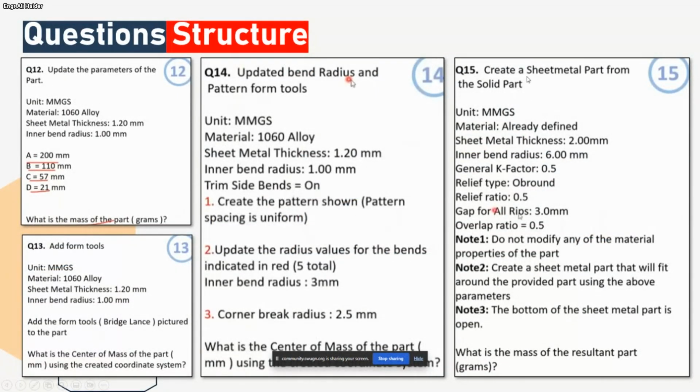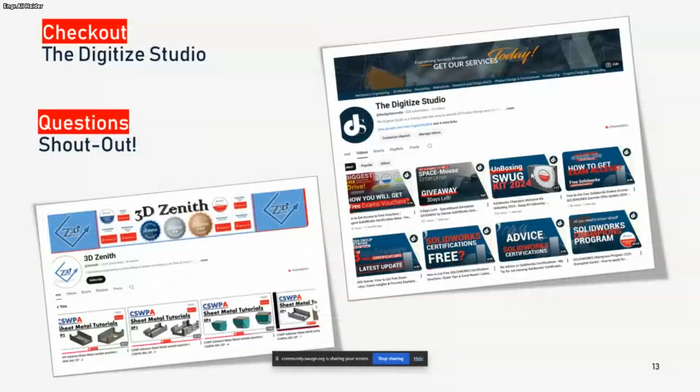And this is creating a sheet metal part from the solid that we have already covered in detail. So that's the overall structure of the exam.